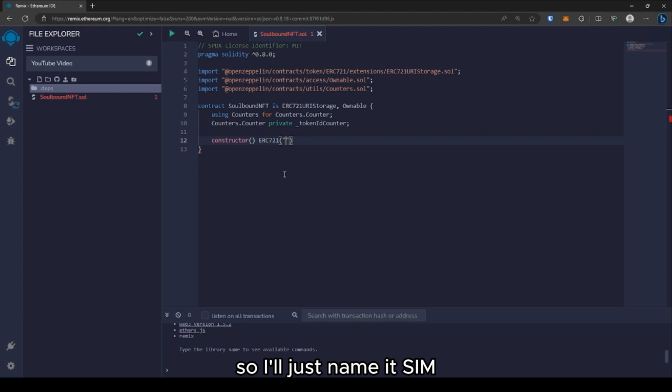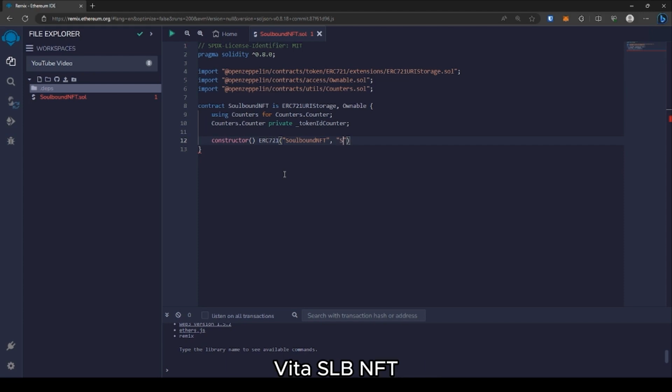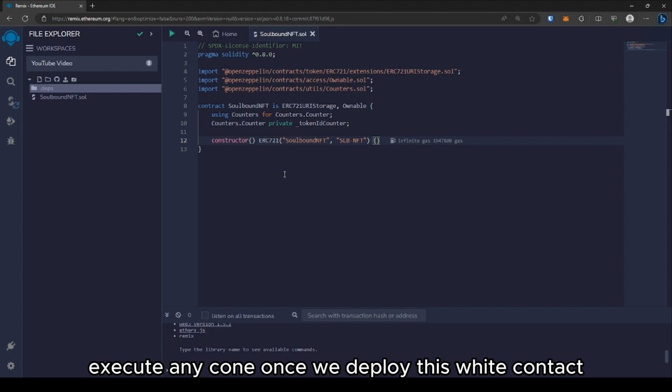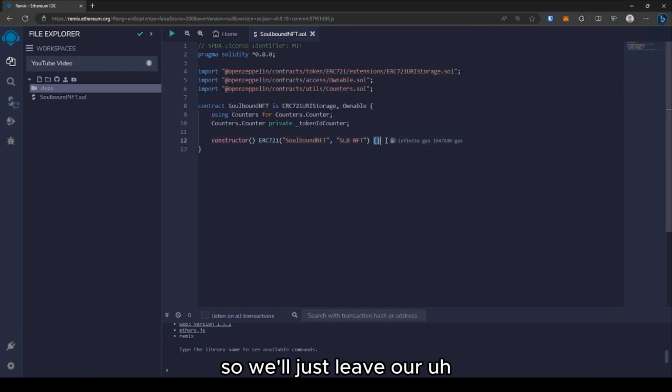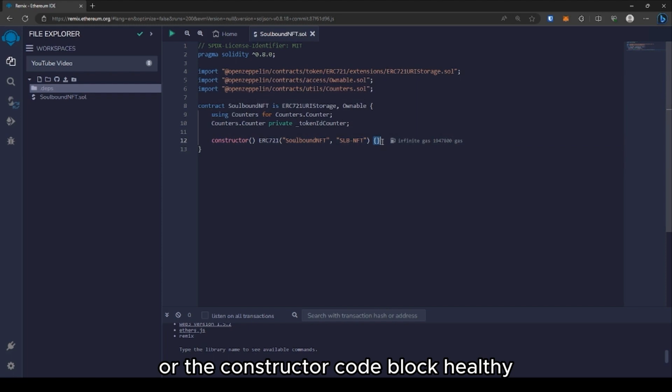I'll just provide a simple name for this one, which is Soulbound NFT. And then the second argument is the symbol of your NFT collection. This one, I'll just name it SLB-NFT. And then followed by curly brackets. Inside the constructor, we don't want to execute any code once we deploy this smart contract, so we'll just leave the constructor code block empty.